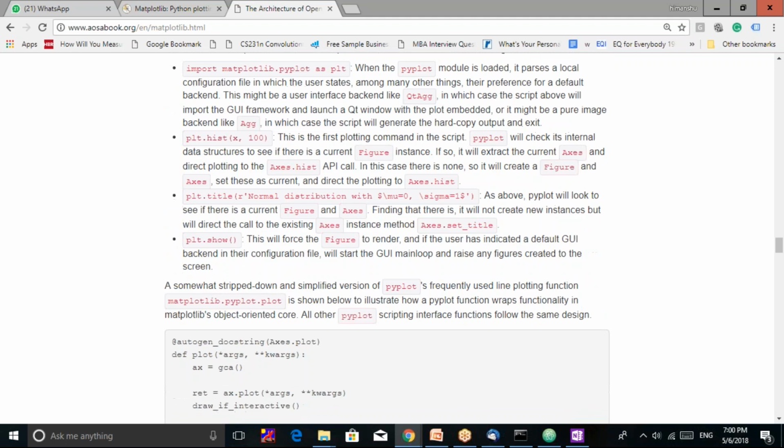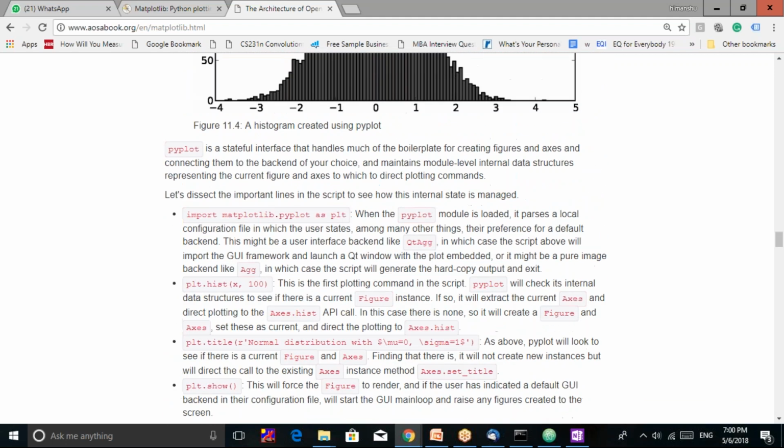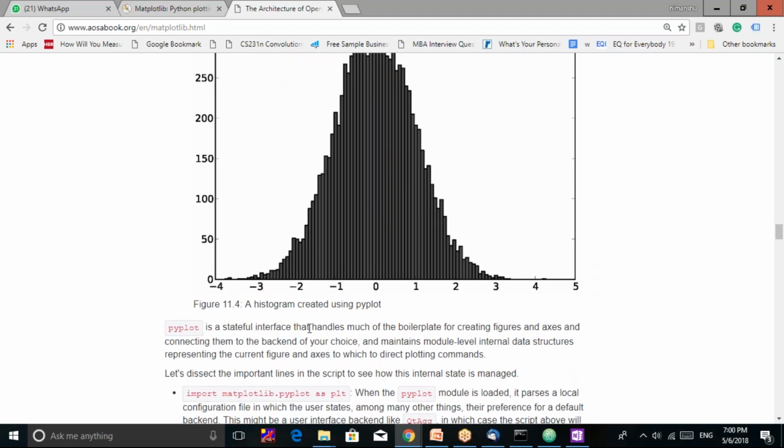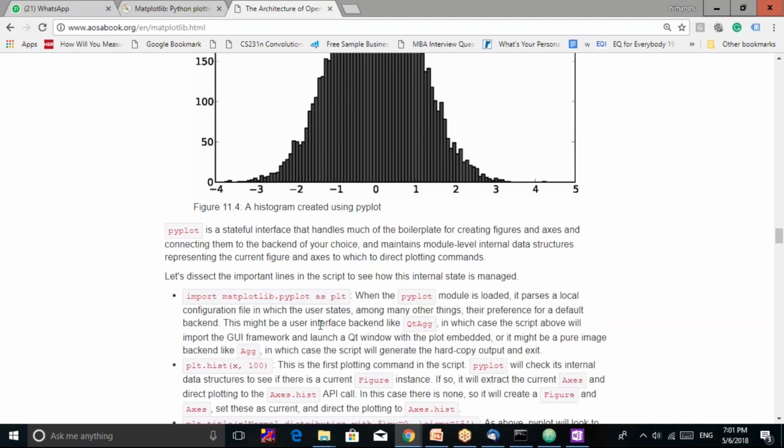Now let's quickly understand this before we start coding. It says PyPlot is a stateful interface that handles much of the boilerplate for creating figures and axes and connecting them to the backend of your choice, and maintains module level internal data structures representing the current figures and axes to which to direct the plotting commands. Let's dissect the important lines in the script to see how this internal state is managed. So first, this we know. When the PyPlot module is loaded, it parses a local configuration file in which the user states, among many other things, their preference for a default backend.